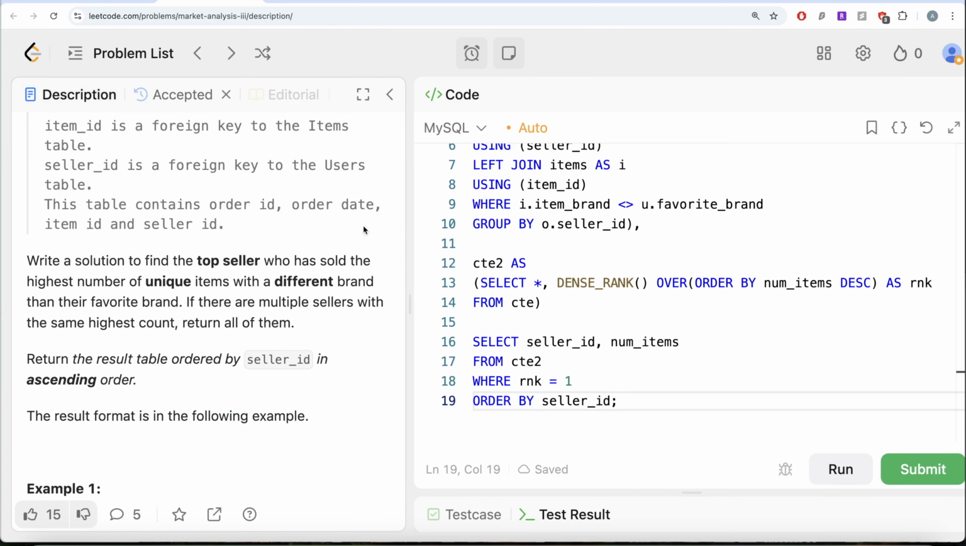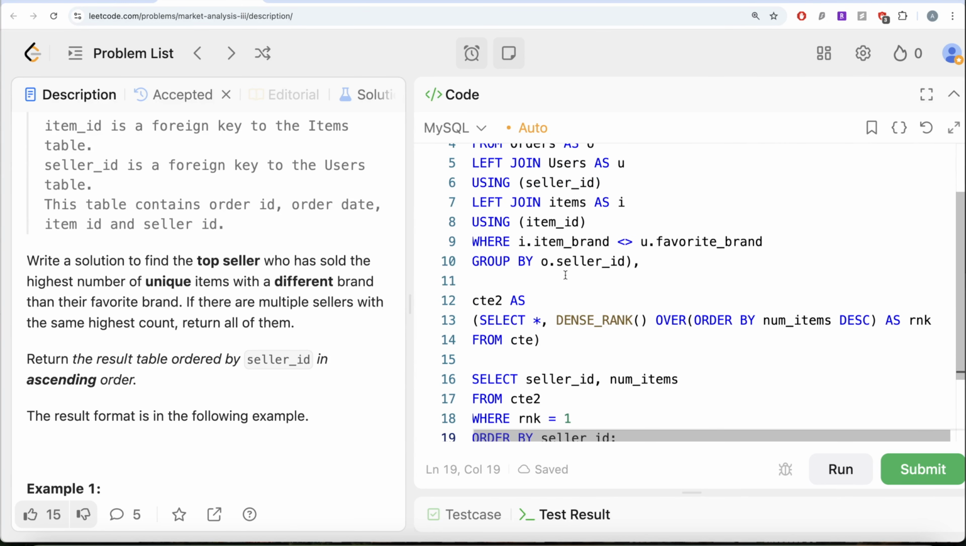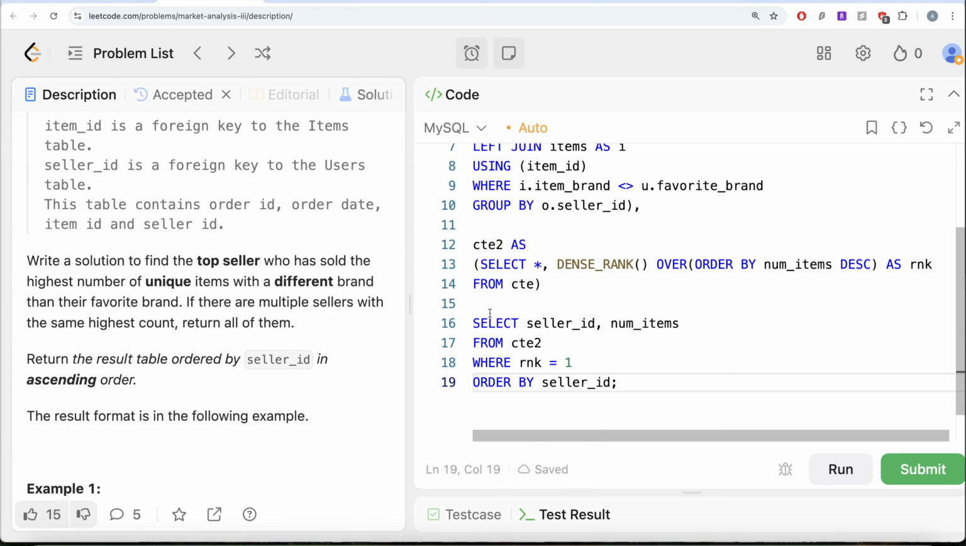So to solve this question, what we basically had to do was, firstly, merge all the information in one place. We got only the columns that we want from the users table and the items table. Then we made sure that item brand is not equal to the favorite brand, because that is what the question is asking. Then we grouped by the seller ID to get the number of unique items being sold by each seller. We stored that entire thing in a common table expression and then performed a ranking based on those number of items in descending order, because we only need the top seller. Once we had the ranking, we kept only those rows where rank is equal to 1, that is the highest seller, and ordered by seller ID in ascending order. So yeah, this is how we do it.